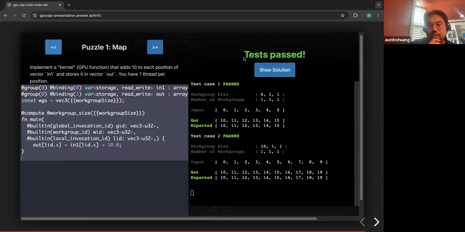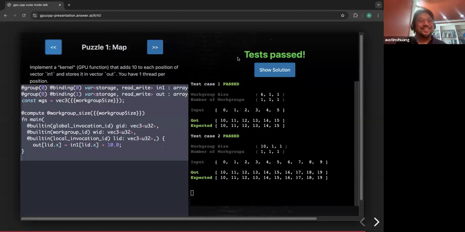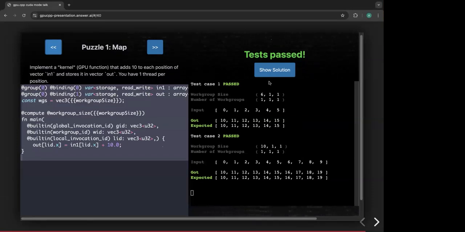And you've embedded the web application into the slides, which is kind of mind-blowing. Yes, yeah. So this is a browser-based slide deck, so it's in the presentation.